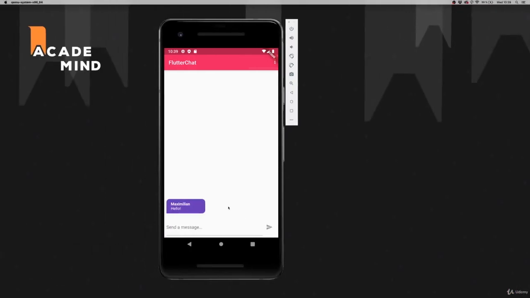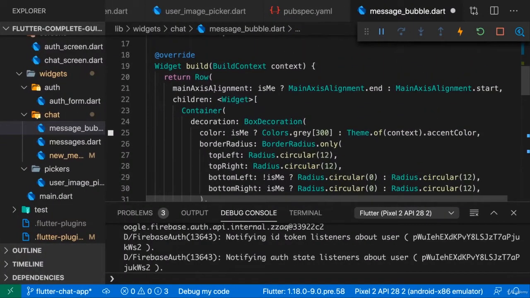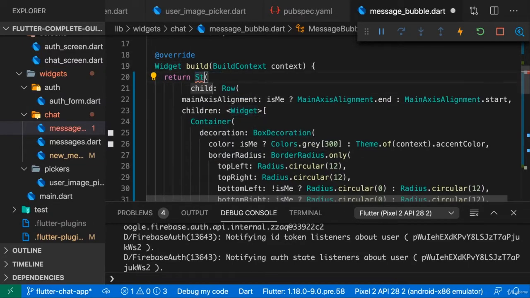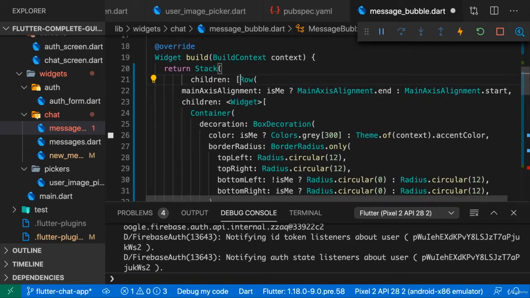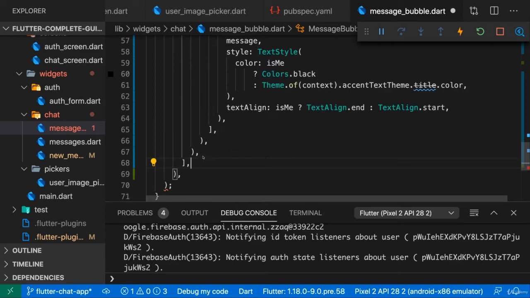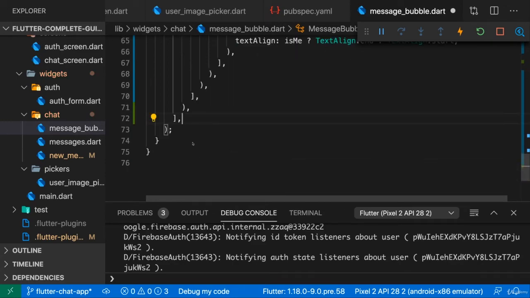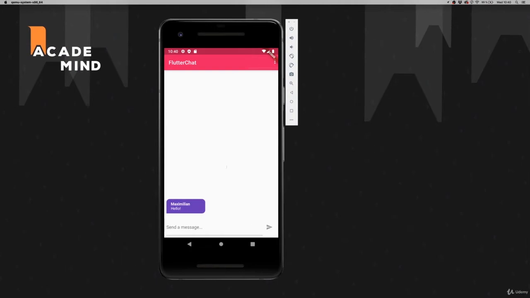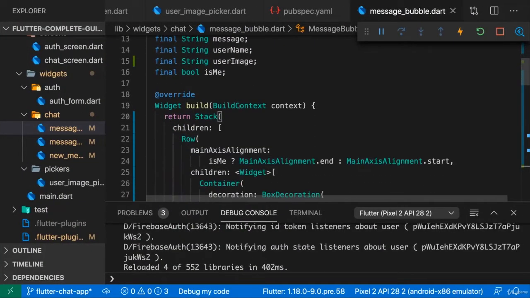How you want to output it is, of course, totally up to you. I will go for an approach where I wrap this entire row into another widget, a stack widget. The stack widget takes some children, which are organized in an array and which will be laid out on top of each other, basically. So if I just wrap this row like this, not much should change. We still see our message as it looked before.